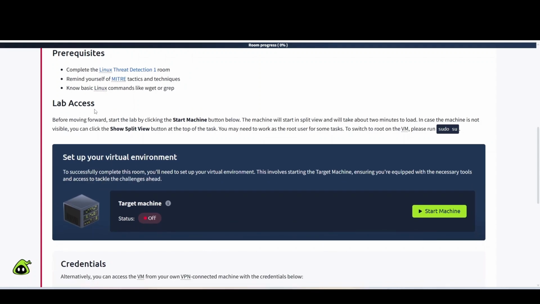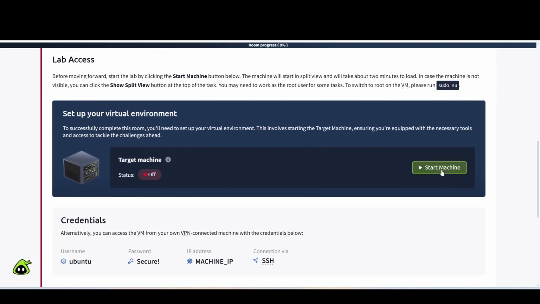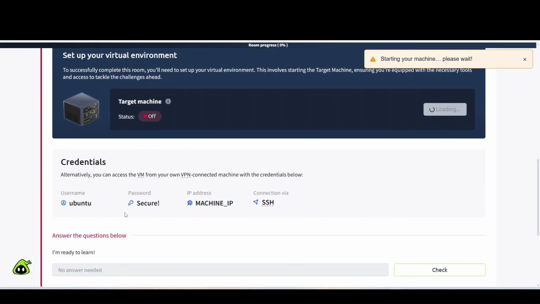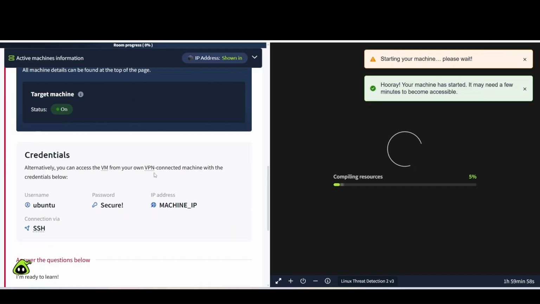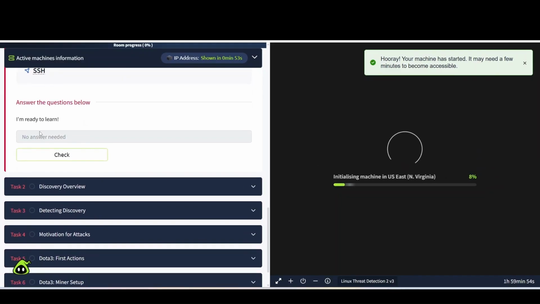Lab access: here's information on how to access the lab here. It says to switch to root on the VM, please run sudo su. So we may be utilizing that command there. Okay, I'm just going to start the machine here to get it ready to go. Here's credentials here. Alternatively, you can access the VM from your own VPN connected machine via these credentials, whichever ones you get here. Okay, I'm ready to learn.